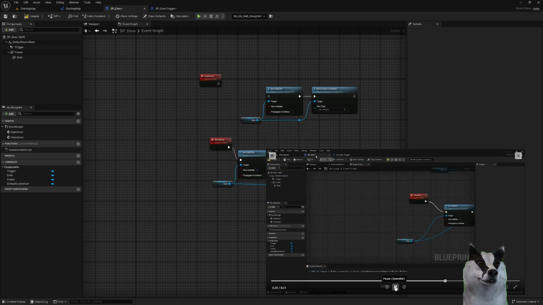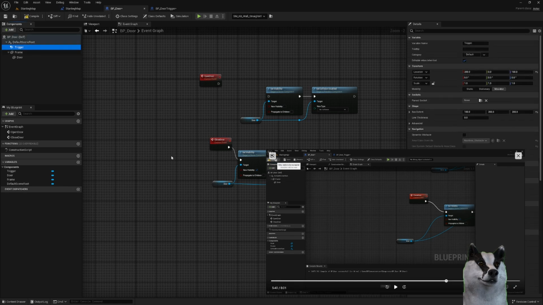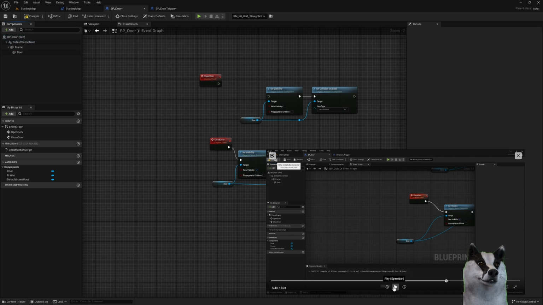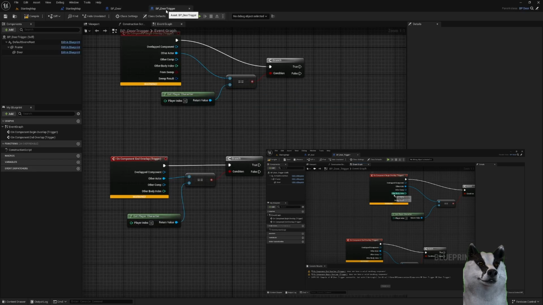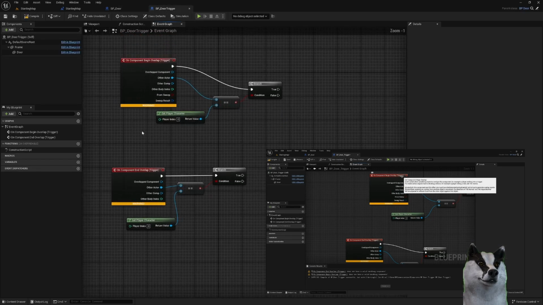Let's go back to our parent door and delete the trigger out of there. Okay, so door no longer has trigger. Compile and save and go back to our child. You'll notice when we come back into our trigger door, we now have 2 warnings. That's because that trigger component is no longer here.